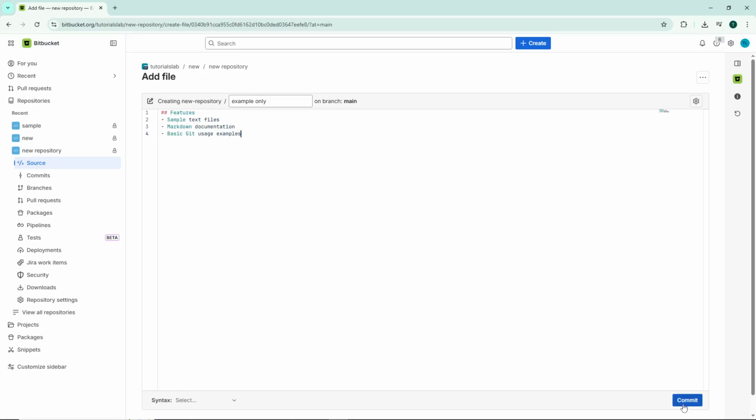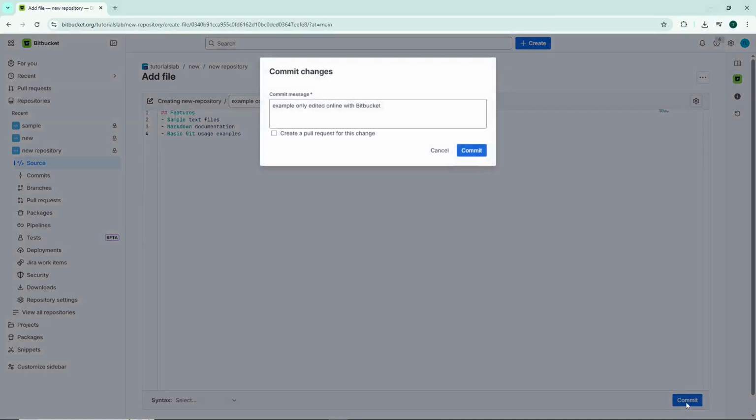Once you've added your content, click the Commit button. Before the file is saved to your repository, you'll have the option to add a commit message. This message helps you and your team understand what changes were made and why. If you'd like to include a descriptive commit message, type it in the provided field. When you're ready, click Commit to finalize the addition of your file to the repository.